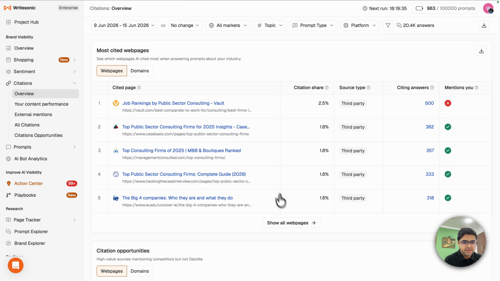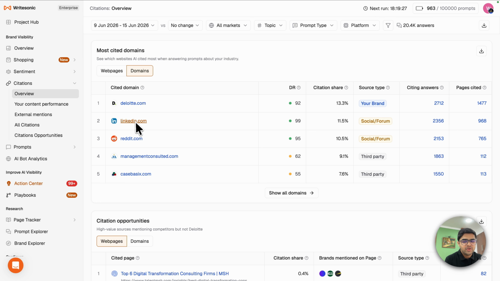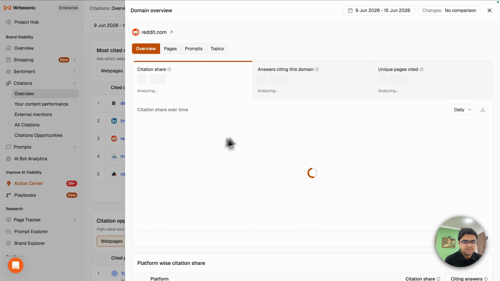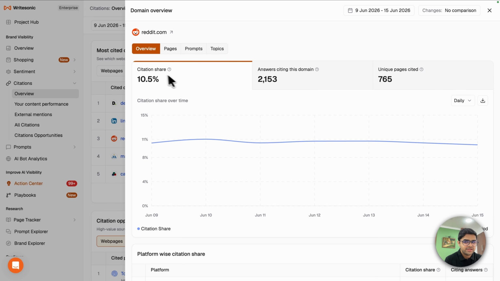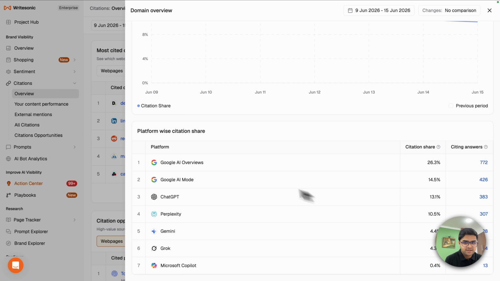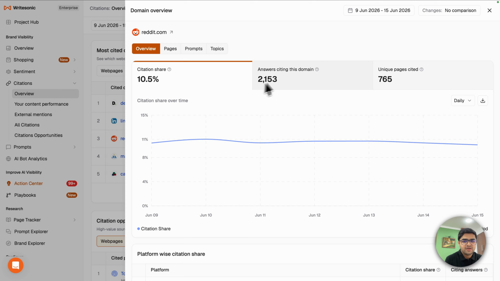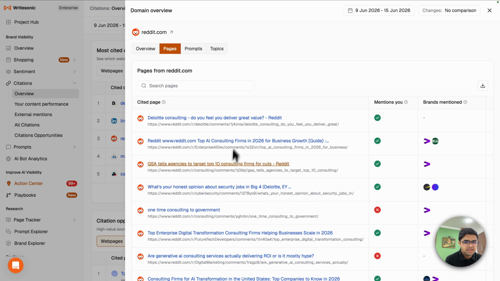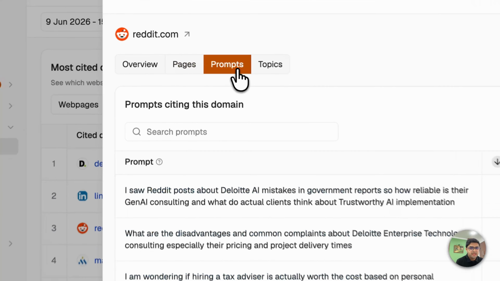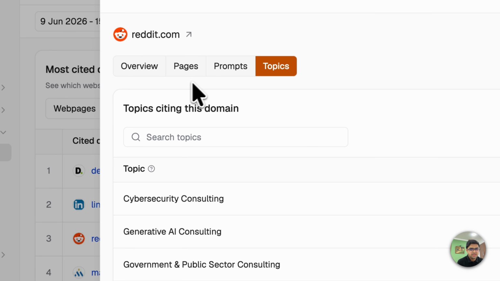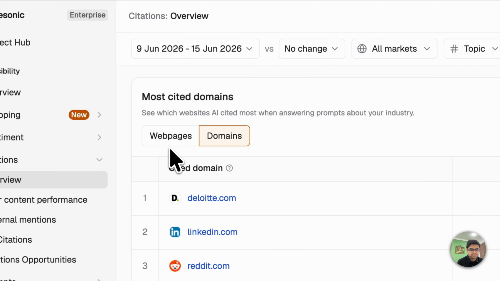You can also see at a domain level what are the top cited domains. You can also click on it. So for example, if I click on Reddit, I can see the overall citation share of Reddit or a specific domain as a whole. Also platform-wise, I can see that, okay, Reddit is being cited in Google AI overviews quite a bit, same for AI mode and ChatGPT, whereas for Microsoft Copilot, Grok, Gemini, not so much, right? And I can also see which specific pages from Reddit are being cited. Again, I can click on it to see the specific details about that page as well. And then also what are the prompts, what are the topics where Reddit is being cited as a source.